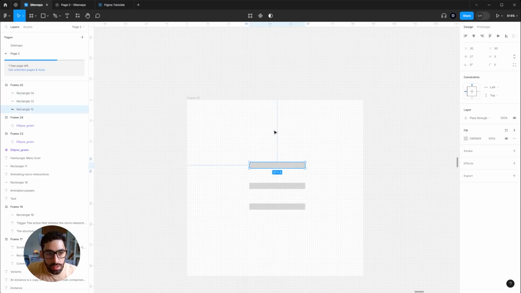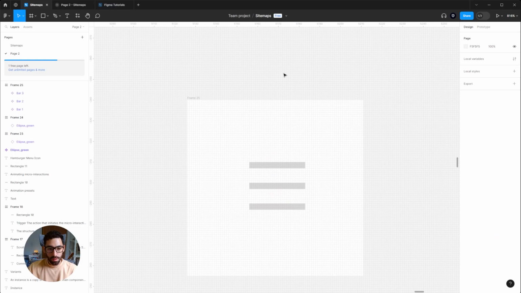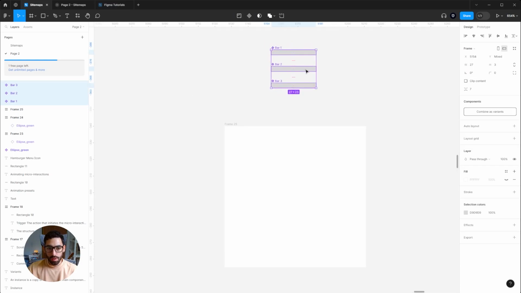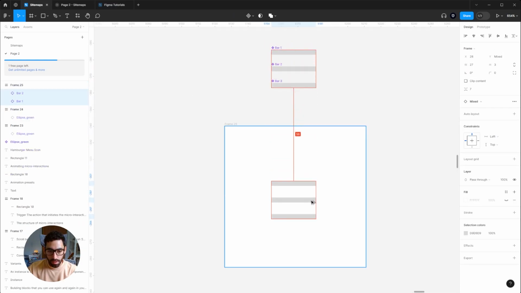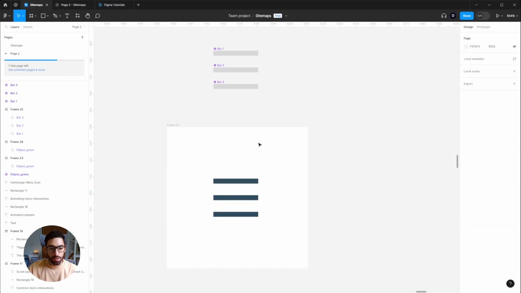Okay, let's now turn this into components. Let's name this bar 1, bar 2, and bar 3. Okay, let me move my actual components in here, and I'm gonna just create instances of them. Remember, you can duplicate by dragging and holding Shift and Option. So you can see I've created instances of my components named bar 1, 2, and 3. Change the color to a darker one.